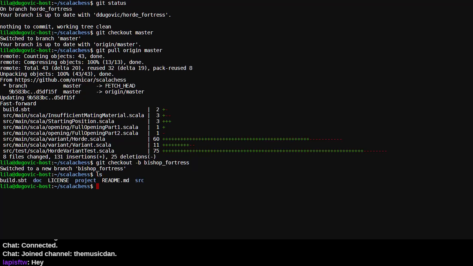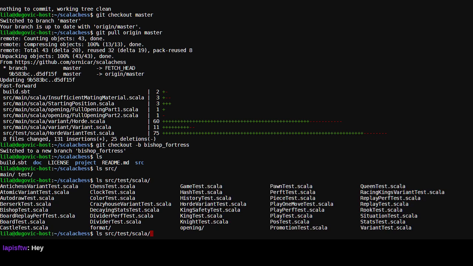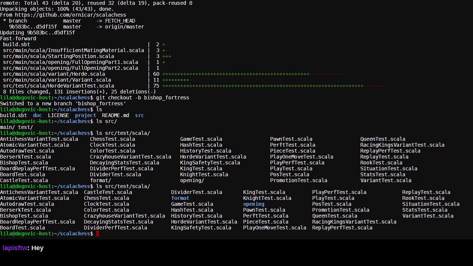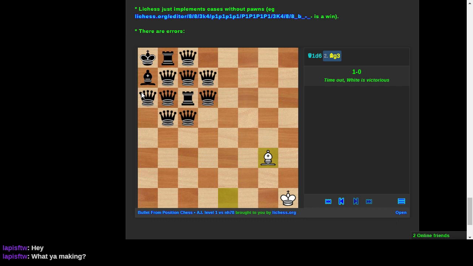Hey, welcome. So, let's see, where was this? Source test Scala. We're looking for insufficient mating material test or something. I forget where this test was coded, but we need to add a test, and then demonstrate that this fails the test, and then find a way to fix it. We're making an improvement to this chess server. It has this feature for automatic draw detection in some very specific positions, and we need a way to make that work in general.